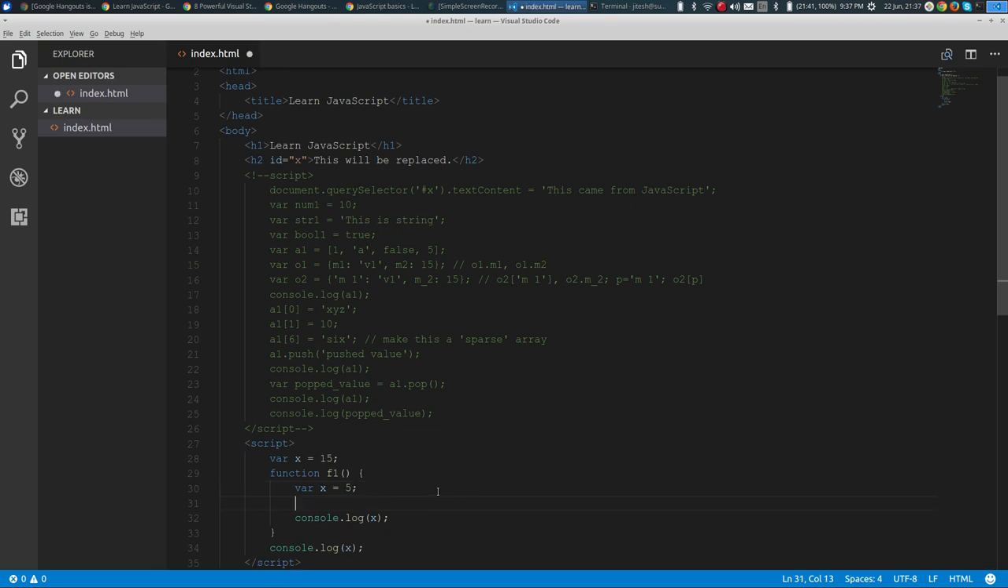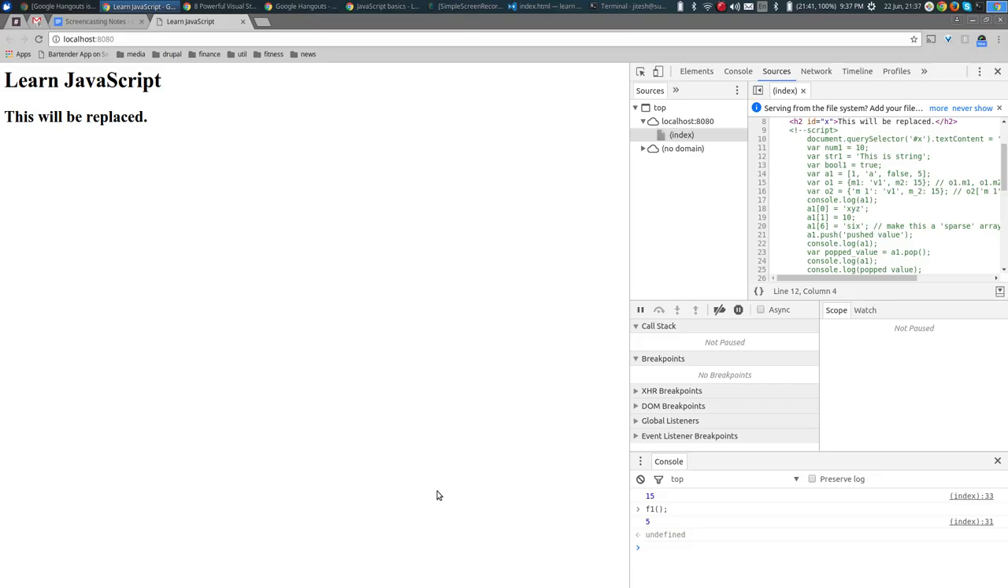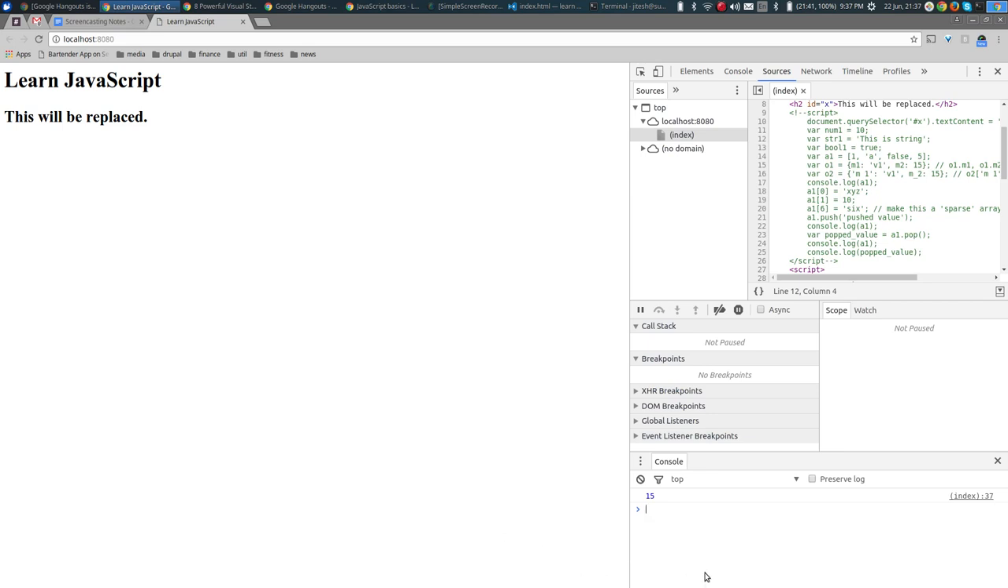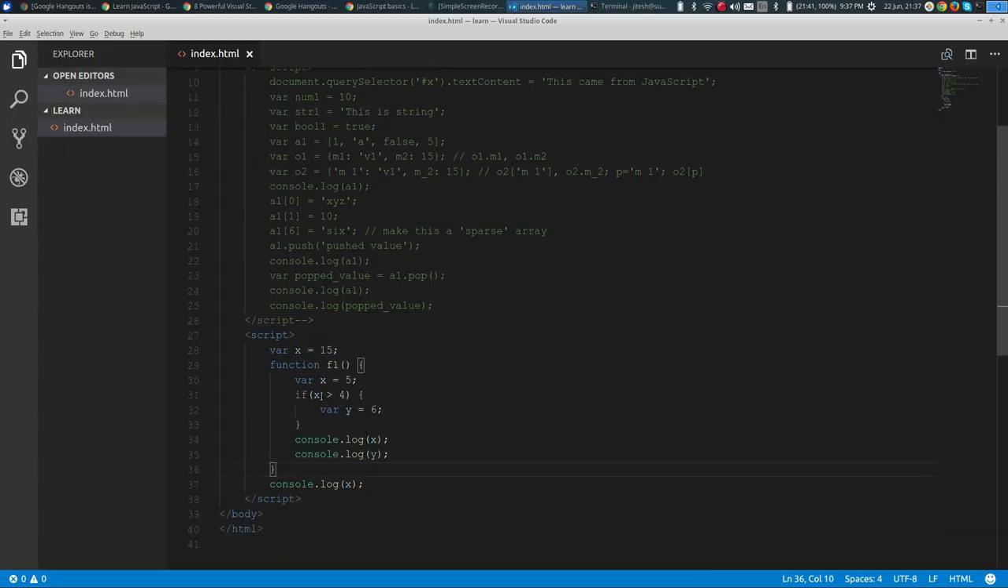Okay. Now, let's do one more thing. Let's create an if statement. And we just say if x is greater than 4, which means it will be true, right? Then in here we say var y equal to 6. And now if we try to print y, let's see what happens. Reload. Does anybody think that we will print y or not? So y is in this scope of if only. It's not in this outer scope. Do you think y is valid here?